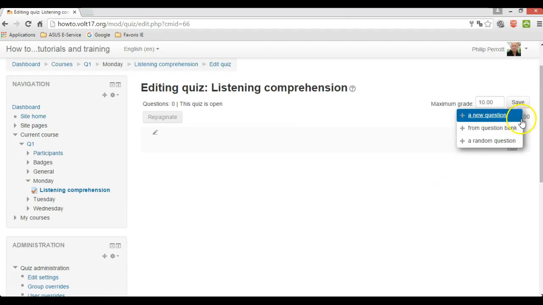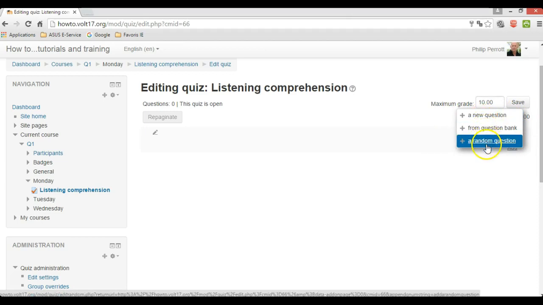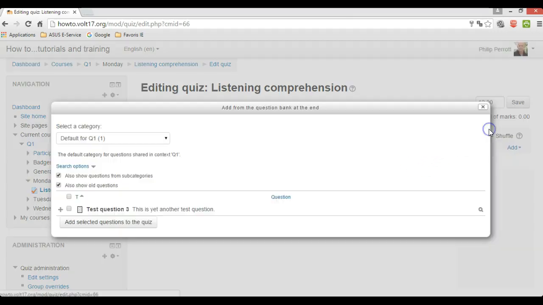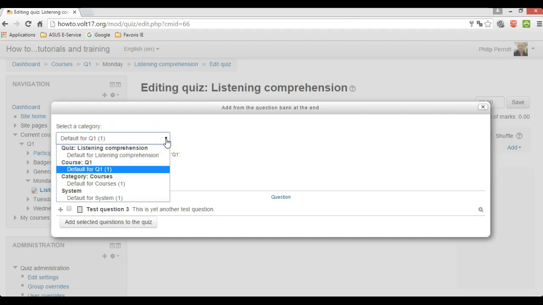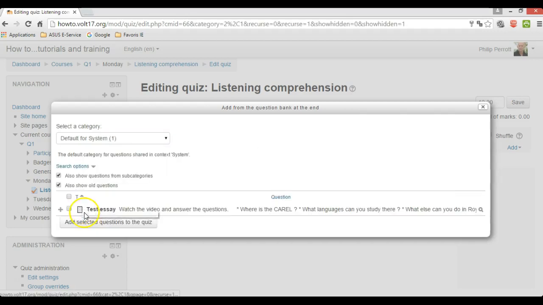The window which opens gives us a choice between adding a new question, adding a question from a question bank, or adding a random question. What we want to do here is add a question from a question bank. In the window which opens, we need to go to the drop-down menu on the left and select the bank from which we want to import a question, in this case default for system, where we placed our new essay question earlier.